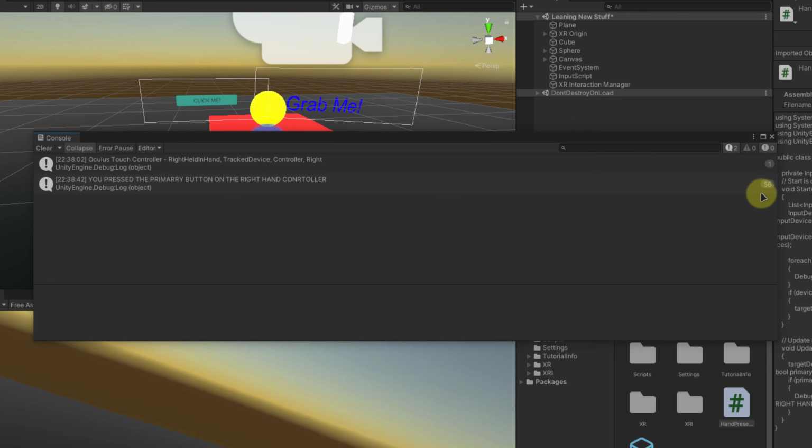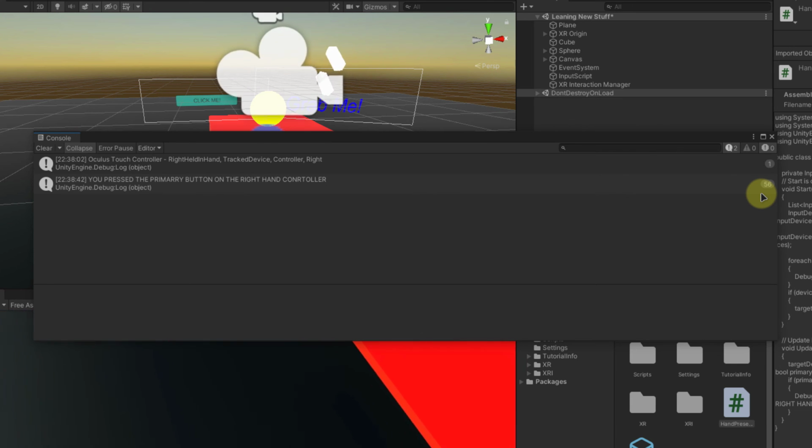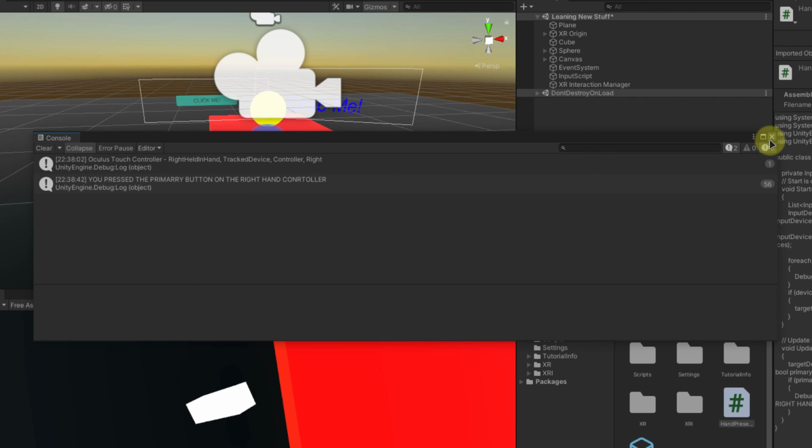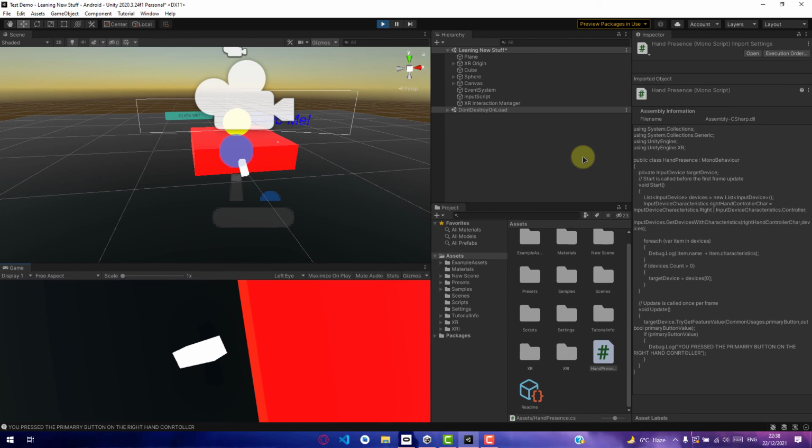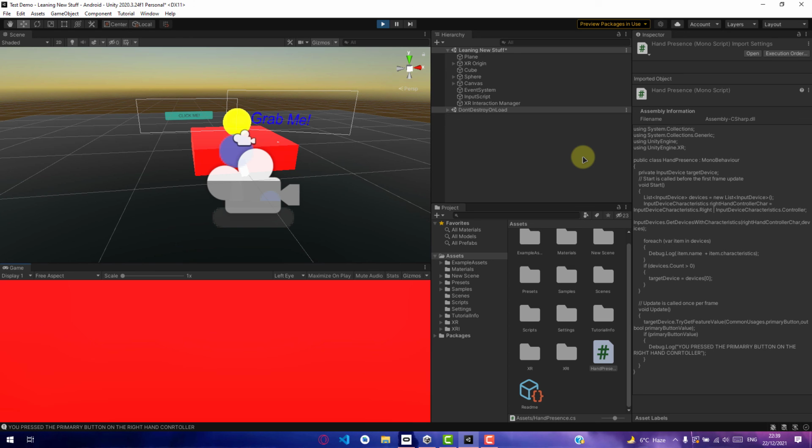Why is that so? Well, I'll simply tell you. The update function that we had in our script was running on every frame, and it took me 5 frames to press and release that primary button. So that is why we are getting 5 instances of that print console command.